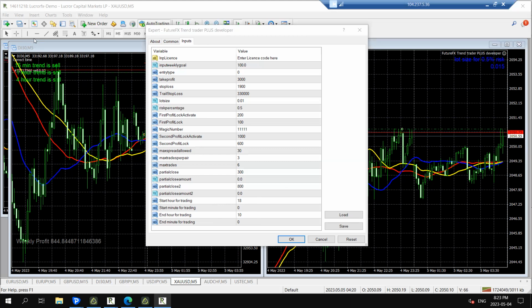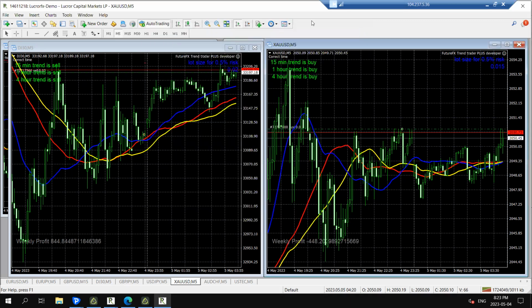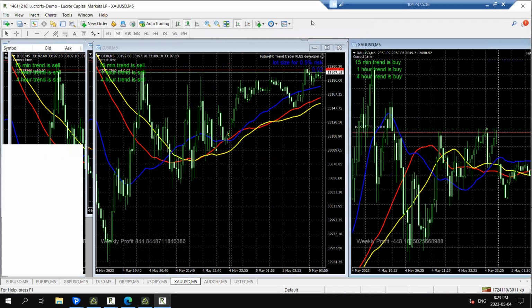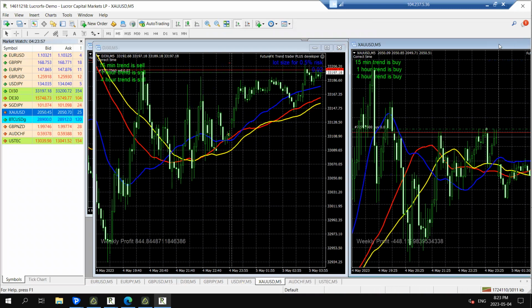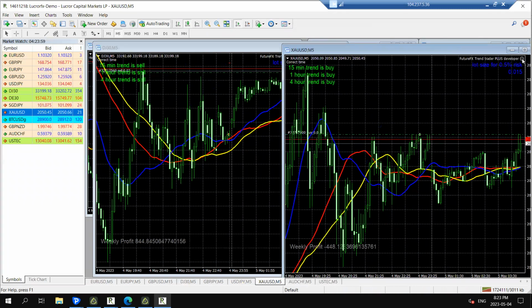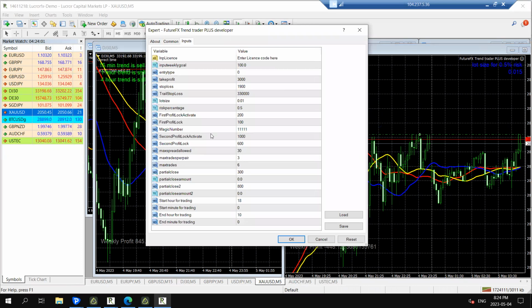Let me put the market watch back. Hang on, just let me put the market watch back up. Okay, so the time settings here are market watch time. So we can see at the moment that 1800 to 10, just a moment.